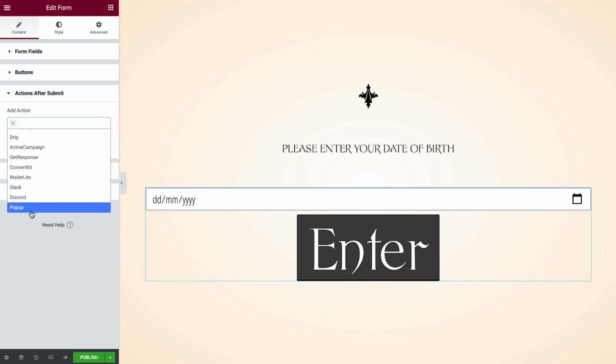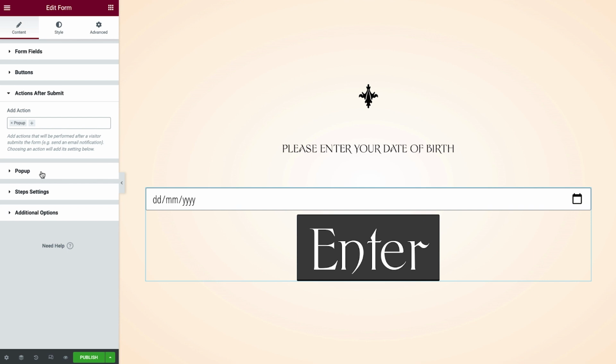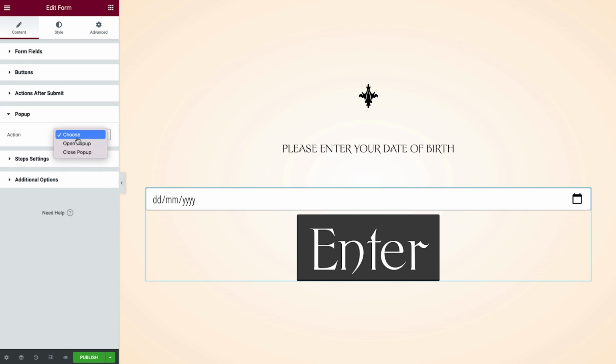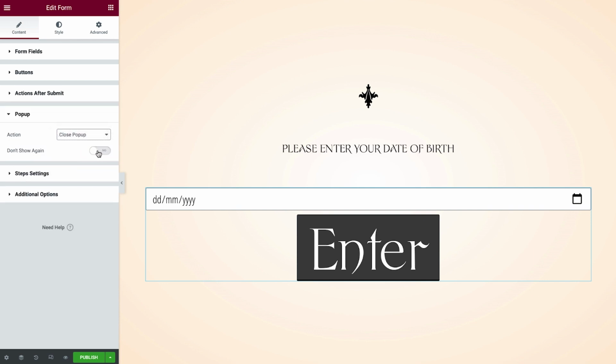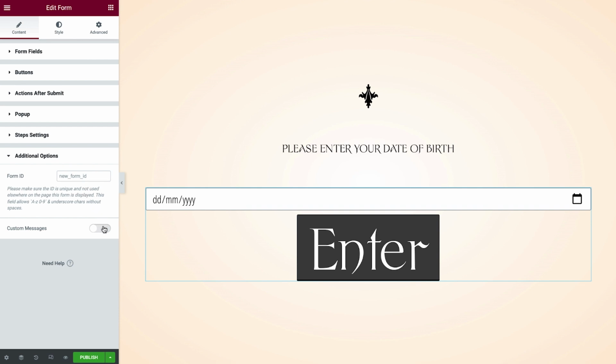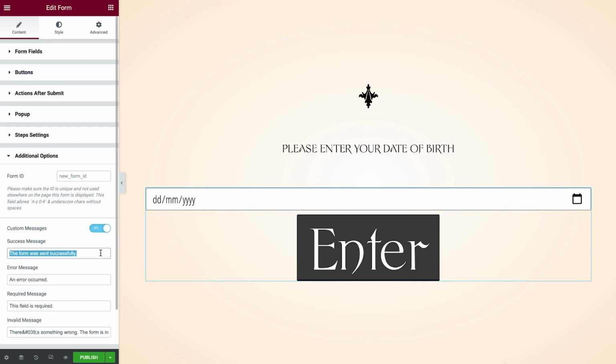Now add in a pop-up option. Open the newly added pop-up tab. Under Action, select Close Pop-up, and Don't Show Again will set to Yes. Finally, in the Additional Options area, switch on Custom Messages and leave the Success message blank.